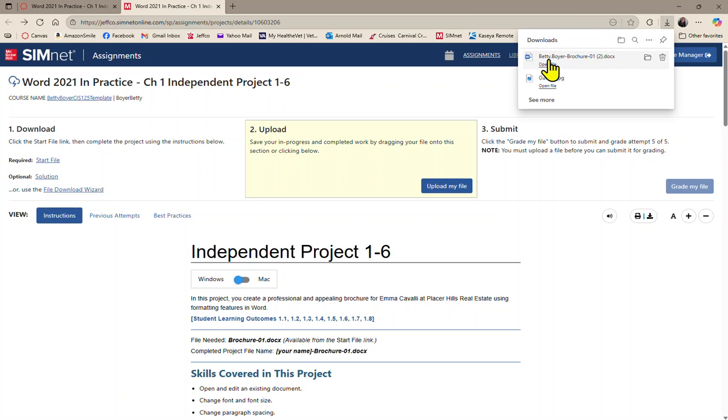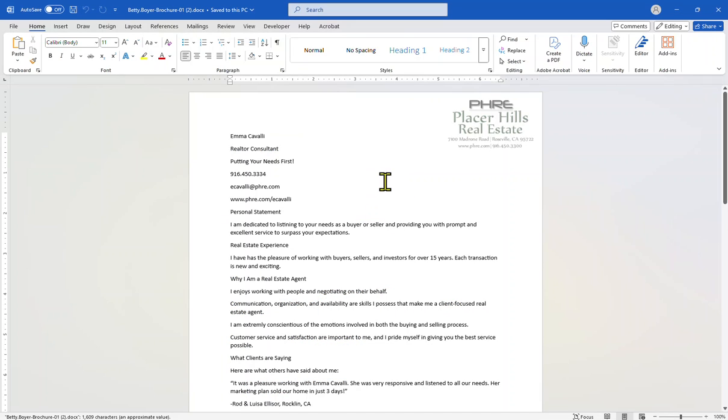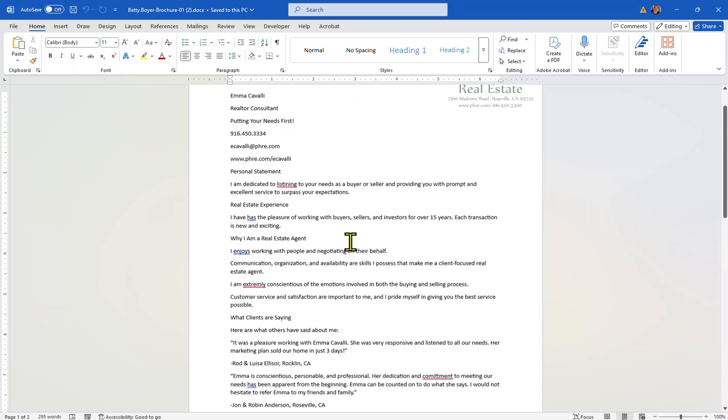And you can see here that it got named Betty Boyer Brochure 01. And it's a later version. You don't have to worry. You don't want to be changing these document names. Just leave it as it is. It's fine, and resubmit it. You can leave it in your downloads folder if you want while you're working on it, or you can save it. So the first thing you're going to want to do is open it. So you just click on it, and you do want to make sure you have the Microsoft desktop apps. Hopefully you've already learned that by doing the guided project. And then here is your starter document. This is what it looks like.